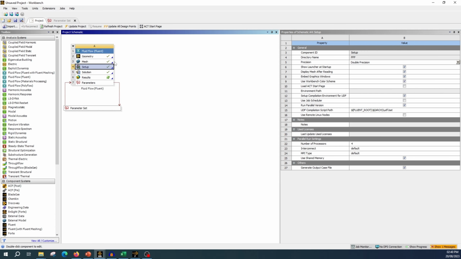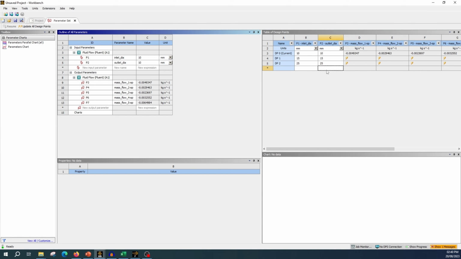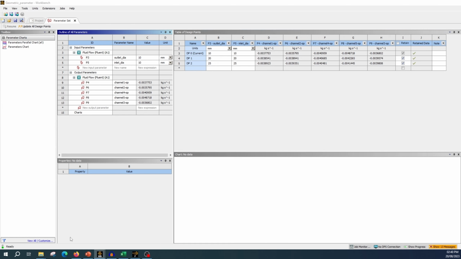Then it needs to update the meshing, so it will go to the meshing and update it accordingly, then it will come to the setup and run all these simulations. So you don't need to go through all these steps one by one. Once you have defined all these parameters, you go over here and say update all design points, and it will run all these simulations one by one, going into each individual tab, and you will get end results like that.